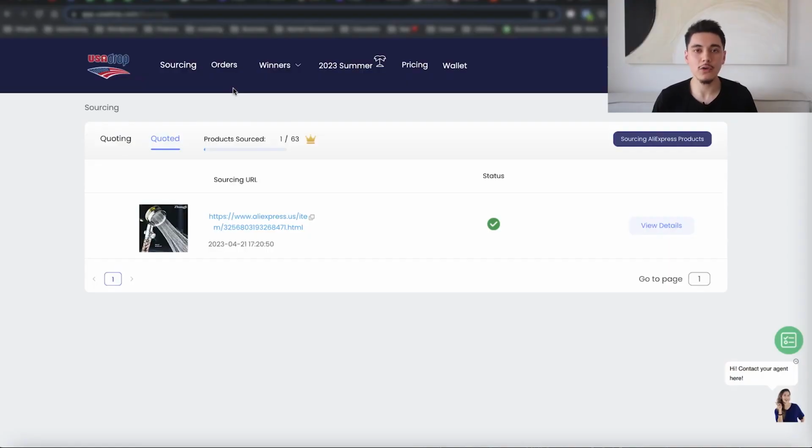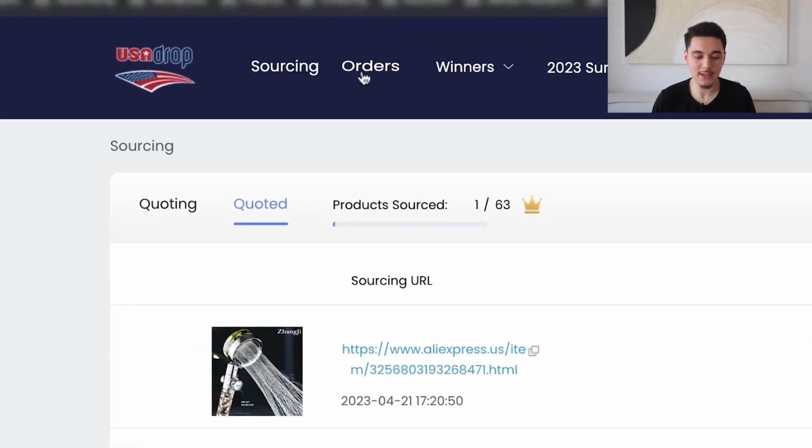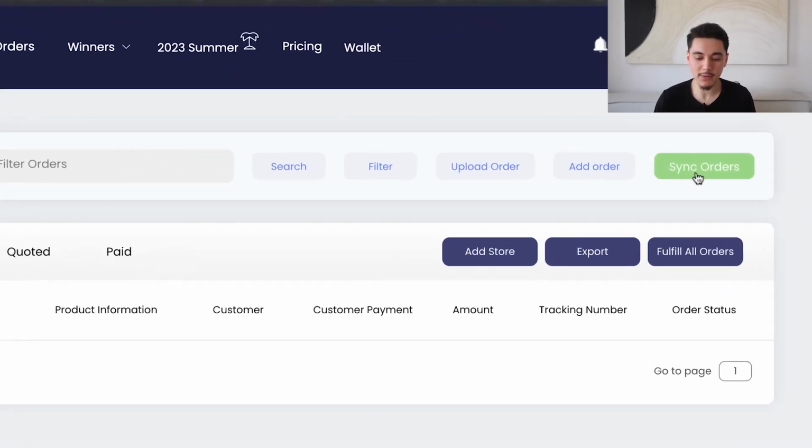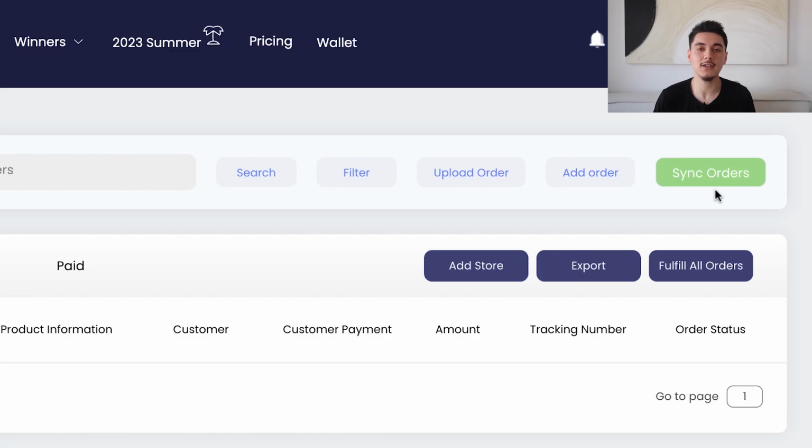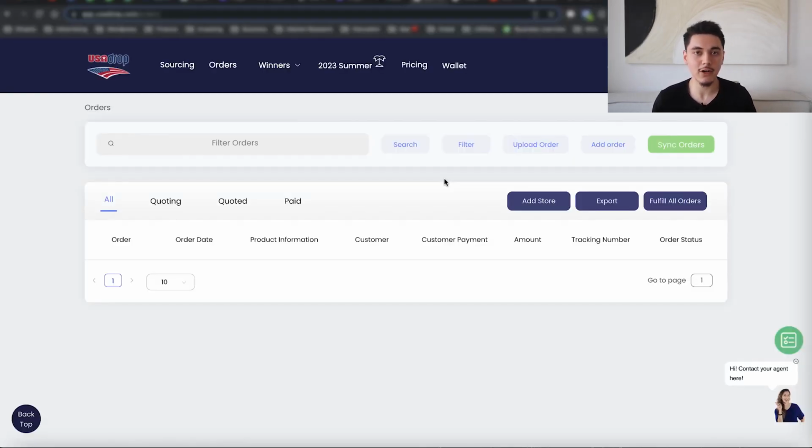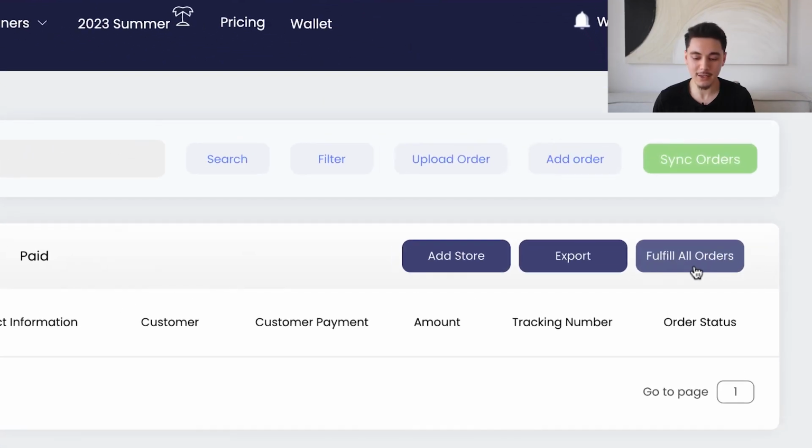And once you actually have some orders rolling in for that product that you just sourced, you're going to go to the top section of the app that says orders. And then you're going to see a big green button that says sync orders. What it's going to do is pull all of the orders that you got from your Shopify store. Once you have everything loaded up into the app, all you have to do is select this button that says fulfill all orders. And then you're going to make a payment either with credit card or with PayPal. Once you make the payment, it's going to fulfill all of your orders and apply tracking numbers automatically to all of the Shopify orders on your store.